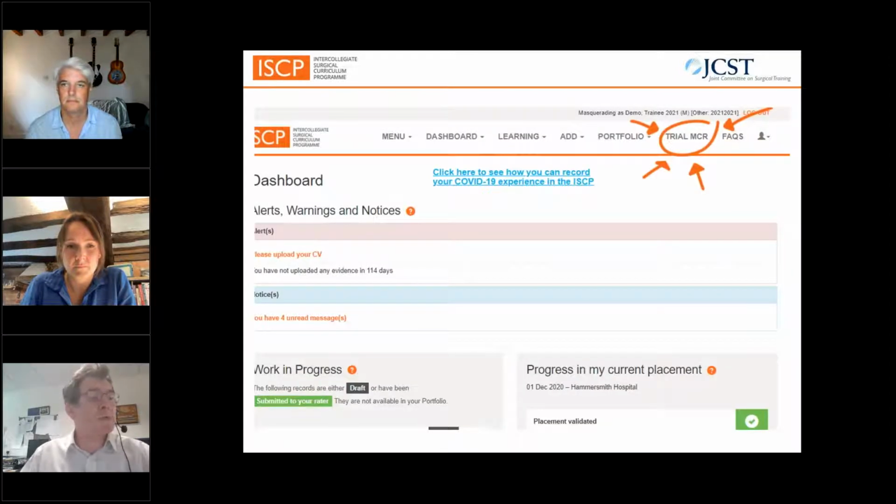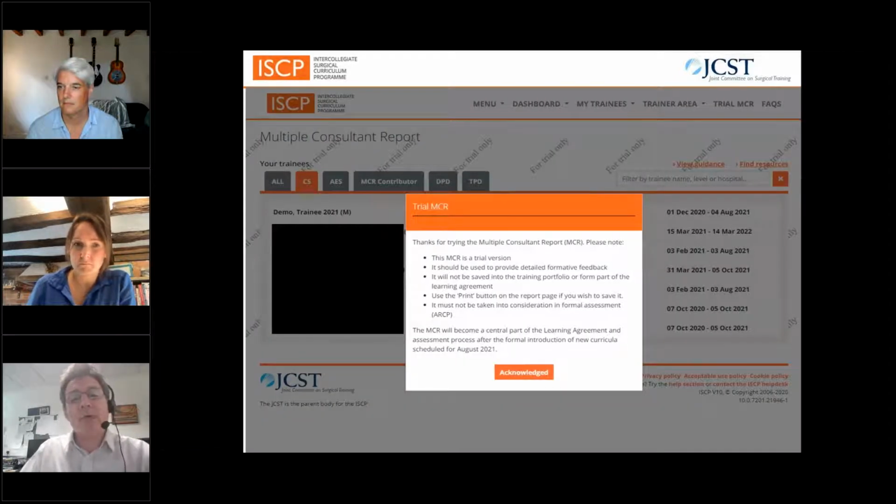When you go to your dashboard, having logged into the ICP, a trial MCR, which you can still do before we go live and I would encourage you to have done so, is accessible on the top line of the dashboard highlighted here. Once you go in, you'll note that the trial MCR has watermarks that indicate very clearly that it is the trial version. It won't be saved. There is a possibility to save its print version at the end, but you'll be asked to acknowledge this. Obviously, when we go live and you undertake the MCR, this acknowledgement won't be there.